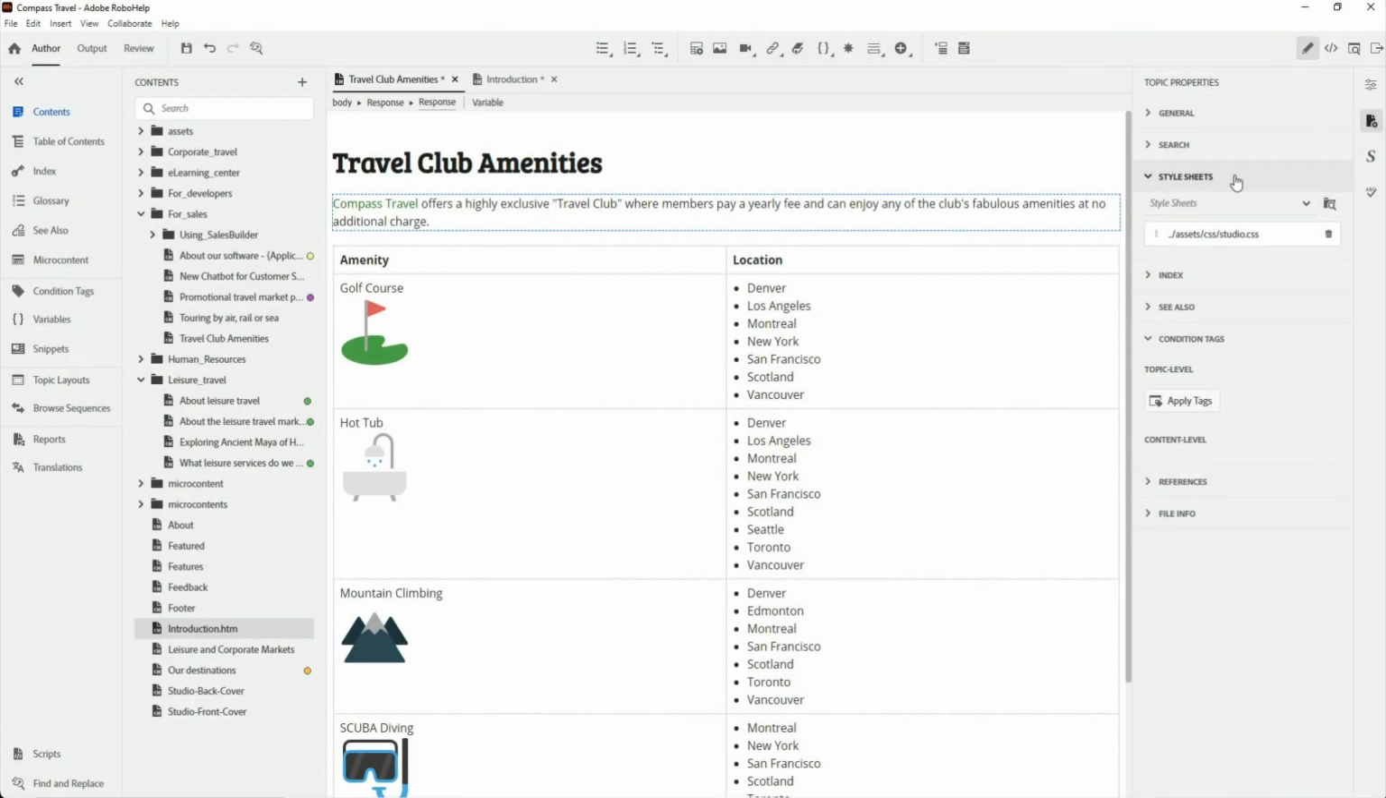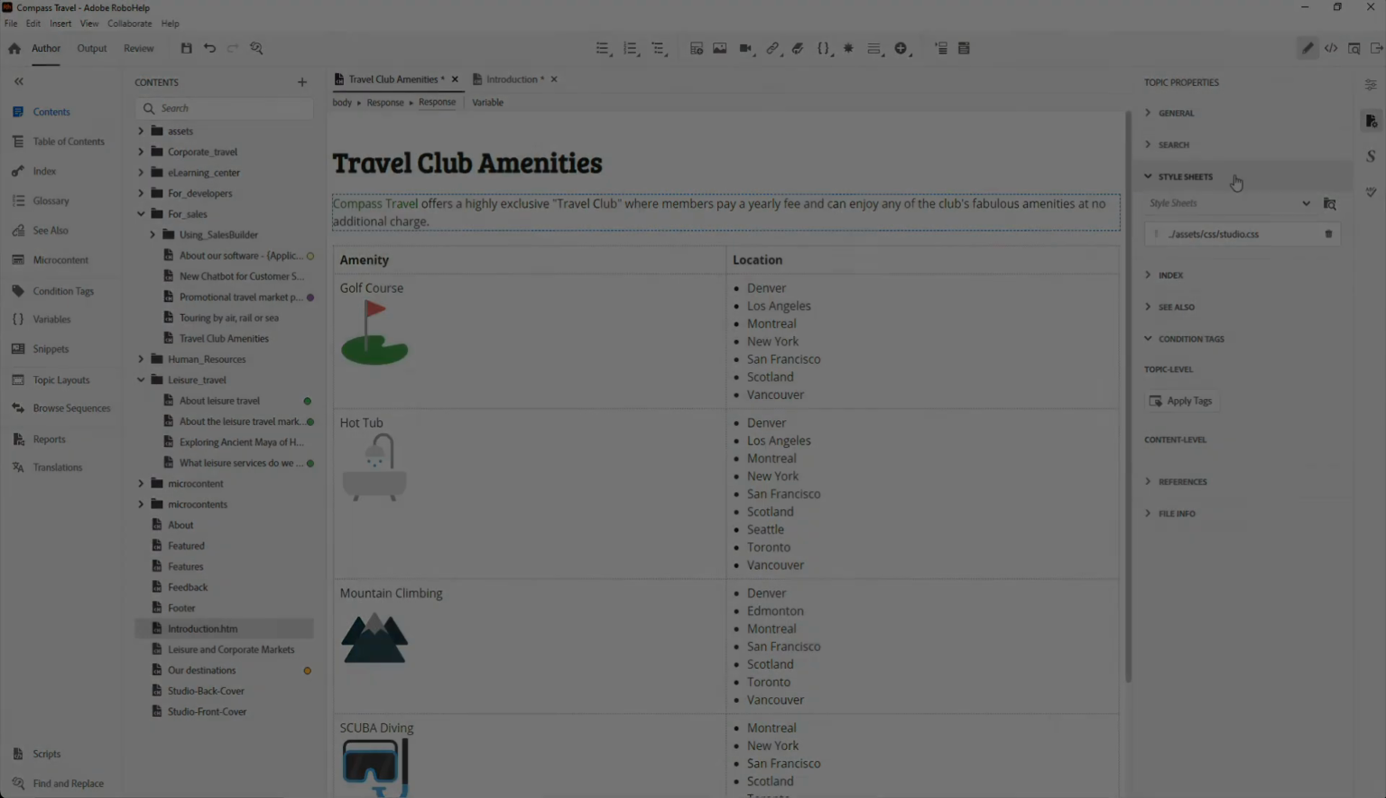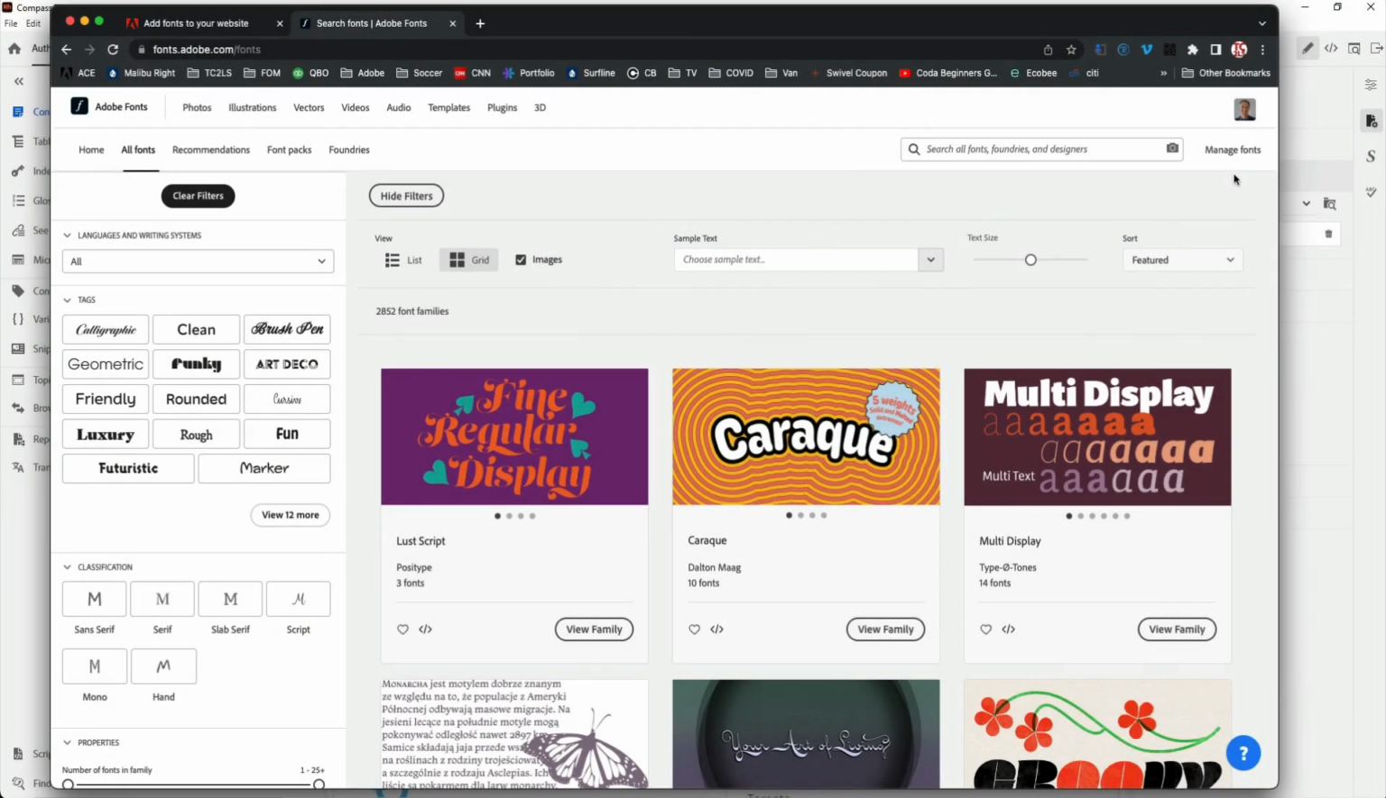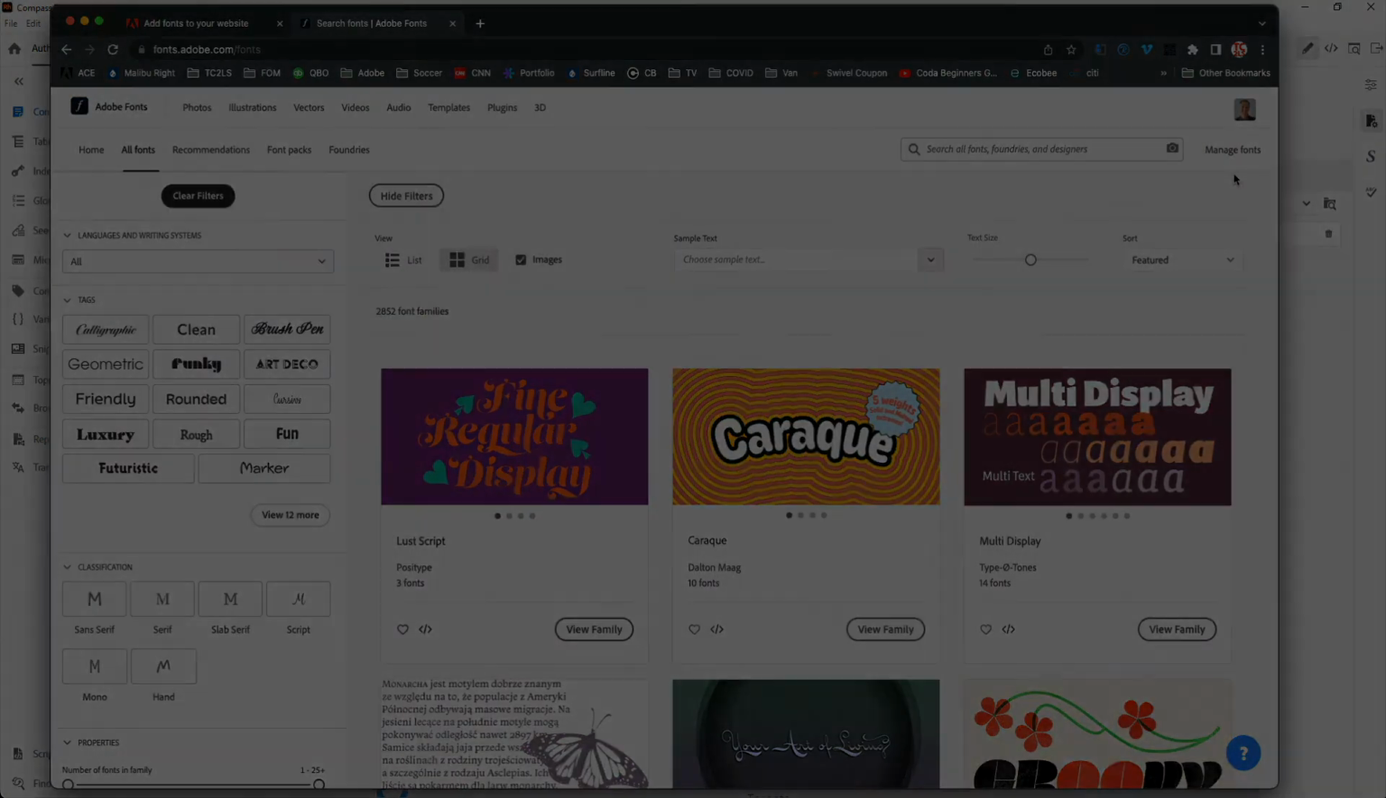Back in the Topic properties, here is where you can add one or more style sheets to this topic. You can easily add a corporate style sheet to match branding with your main website, or from fonts.adobe.com, you can add basic fonts courtesy of your Adobe ID and anything from the Adobe Font Library if you also have an Adobe CC subscription.